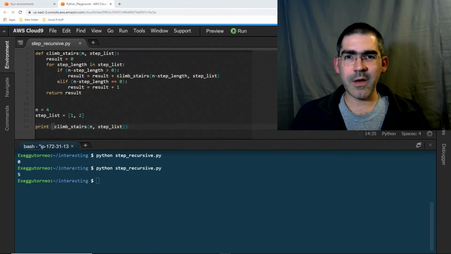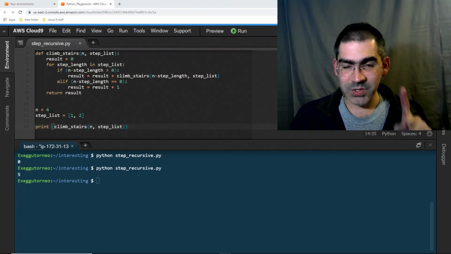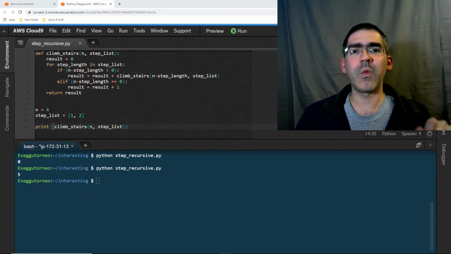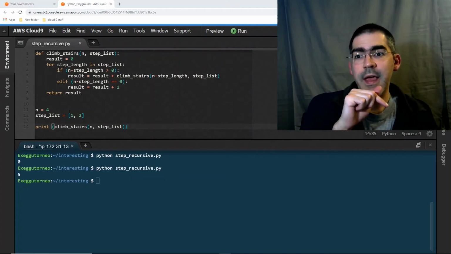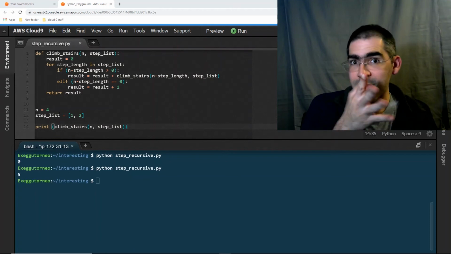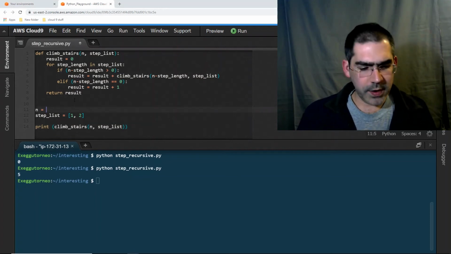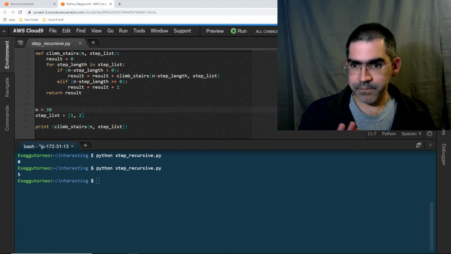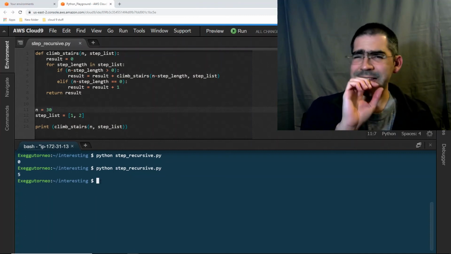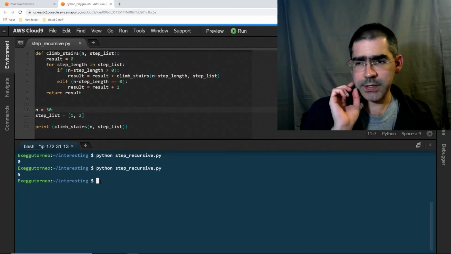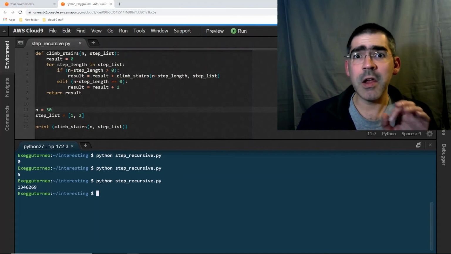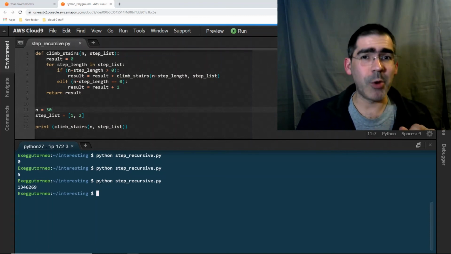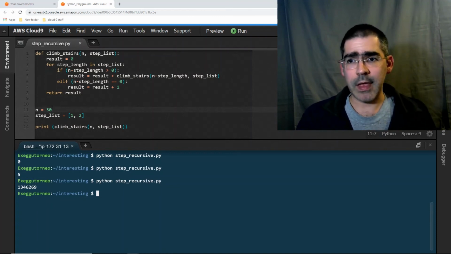Okay, now that we've done 4, I want to show you that this recursive solution is only good for relatively small numbers of n, the number of stairs ahead of us, and relatively simple step options to take. So I want to increase this just to 30, run that, and you'll see that this isn't quite as snappy as it was with just 4 steps. So let's run that. And you see there, it took a moment. It wasn't that long of a moment, but it did take a moment to calculate.